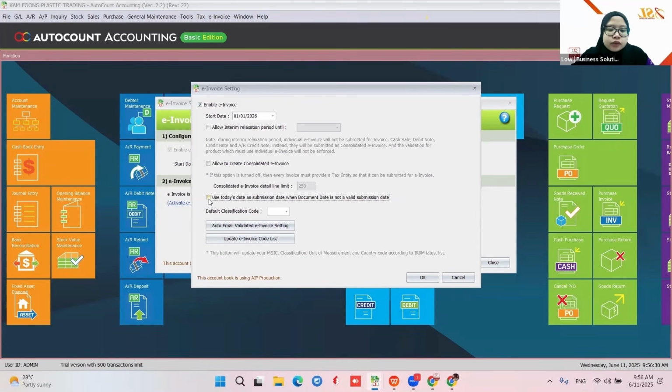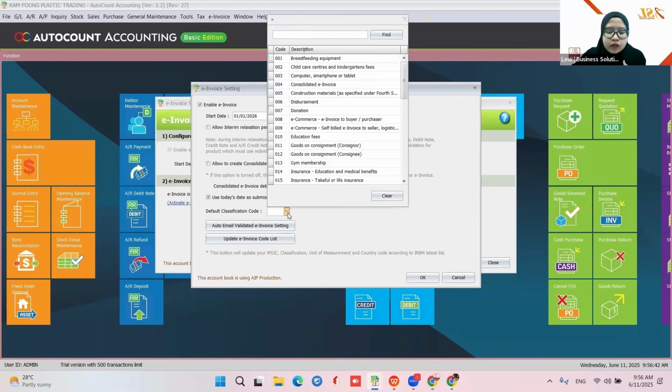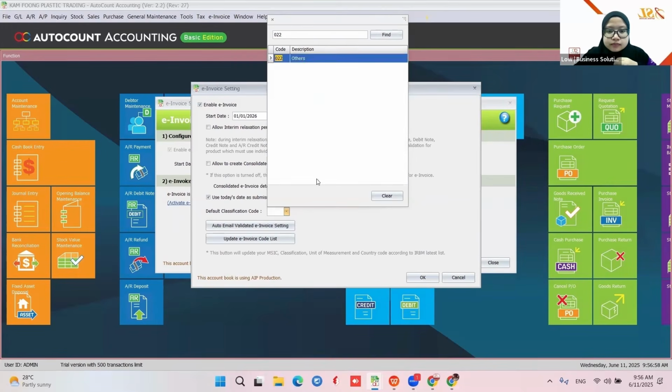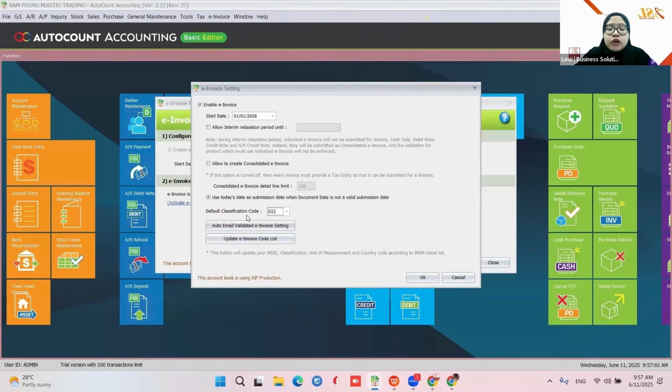In this one you can tick, and then the latest version can also set the default classification code. So let's say all of your items, your stock, are not categorized in any of the classification codes provided by LHDN, you can set it to 022, which is others. You can set this for all your items, so you don't need to set them one by one.